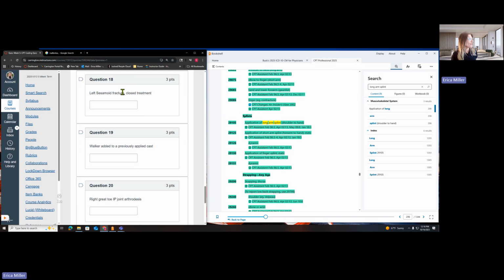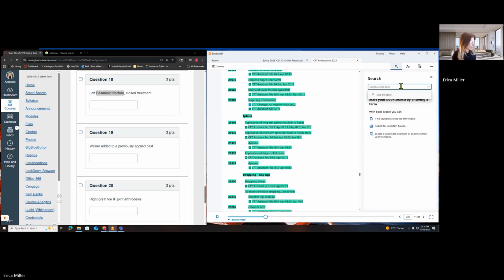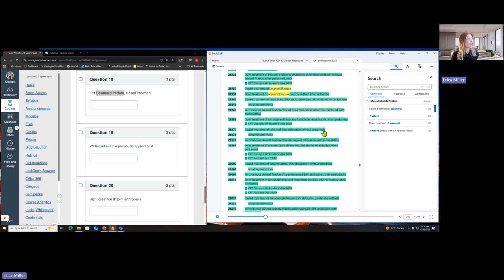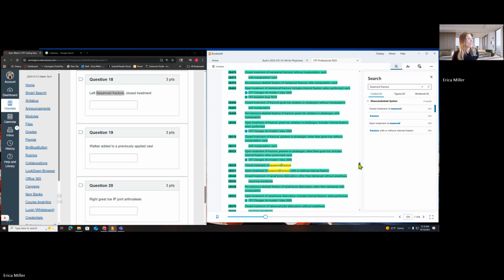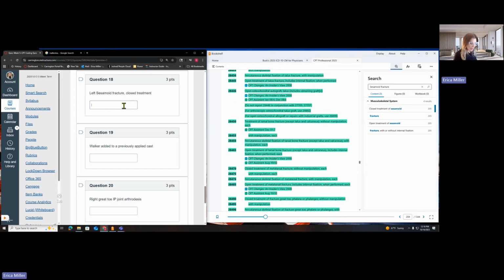Left sesamoid fracture, closed treatment. Now you have sesamoid bones in your hands and your feet. Little fun facts there. Let's see here. I'm just going to look up this term. Nice. Okay. And then closed treatment. Perfect. I'm just going to go right there. Oh, another page where I've highlighted my whole book. 28530, closed treatment, sesamoid fracture. There you go. All right. 28530.